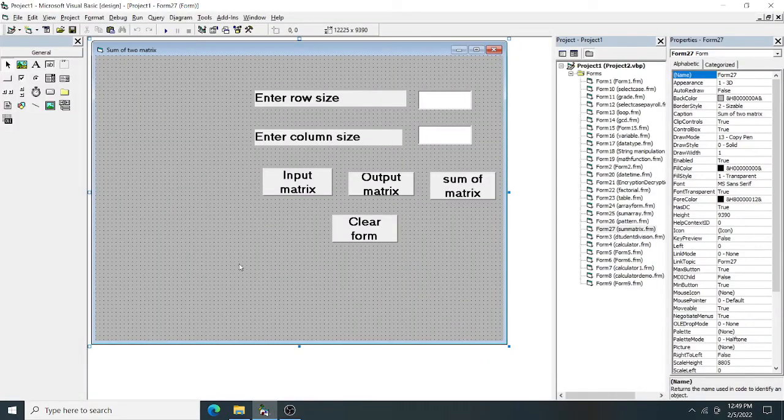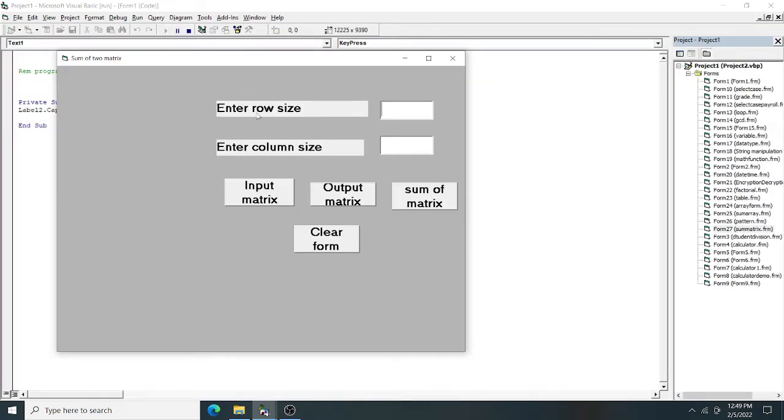Welcome, you all. In this session, we are going to find the sum of two matrices. Let's execute first. Here you enter the row size. So my row size, how many rows? 3 rows. How many columns? Per each row, how many elements am I going to enter? 2 elements. So total how many elements will be there? 3 into 2, total 6 elements.